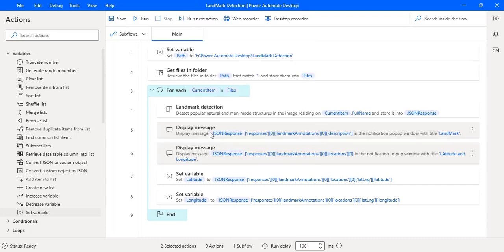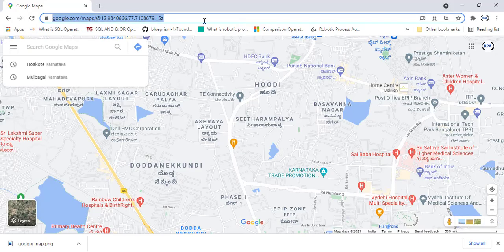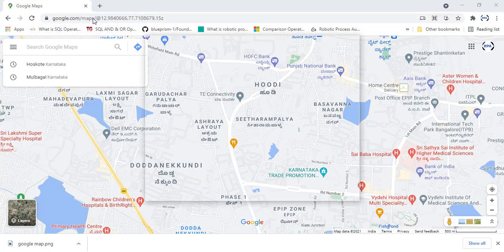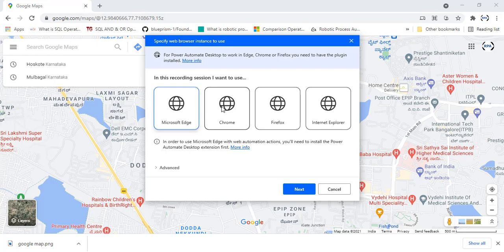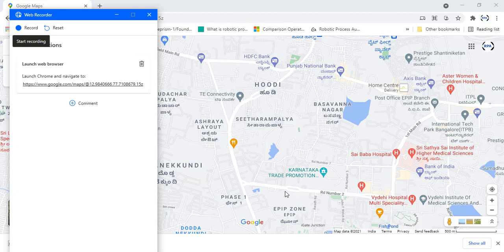Let me disable them. Now what I'm going to do, I'm going to launch the web recorder for launch new Chrome. All right. Now let me select the web recorder to launch our Google Chrome. And there I'm already on google.com/maps. All right. Now I'm going to select Chrome over here and then select next. And then if you see over here, once you launch it, you will get launch Chrome and navigate to https www.google.com/maps. All right. Now from here, I'm going to start the recording.